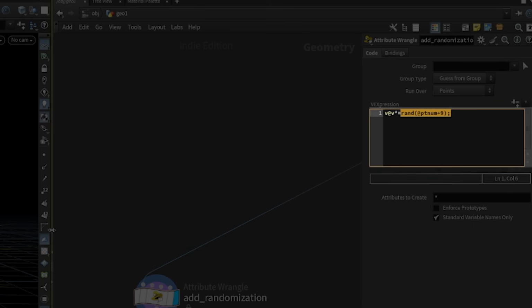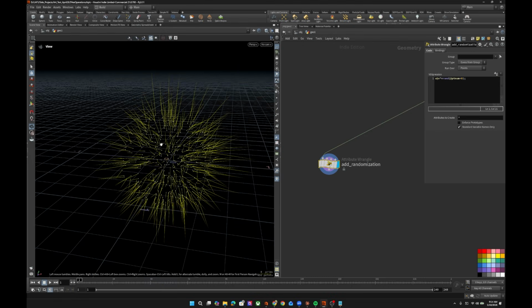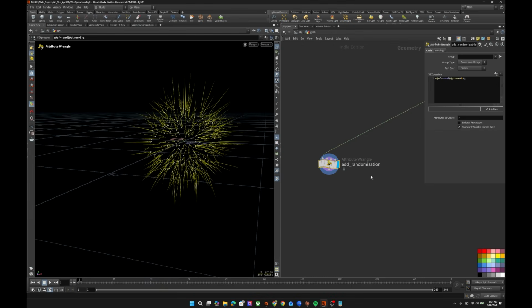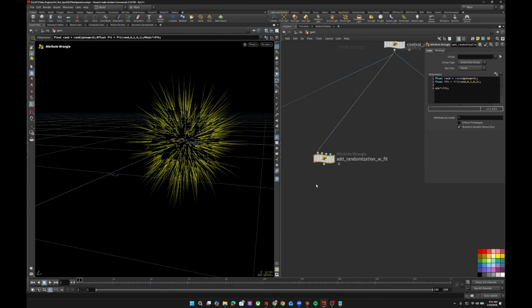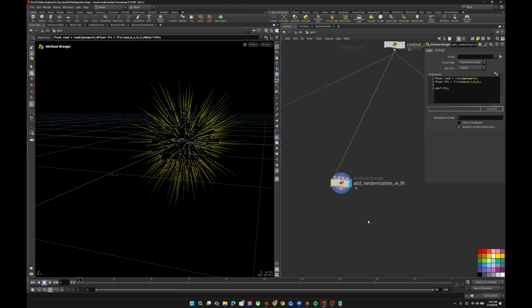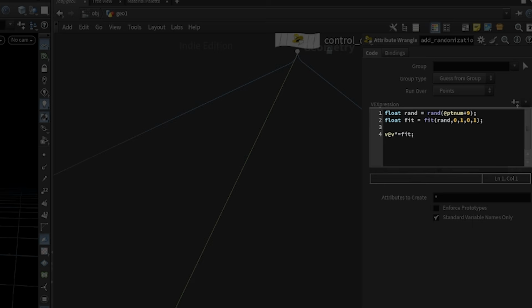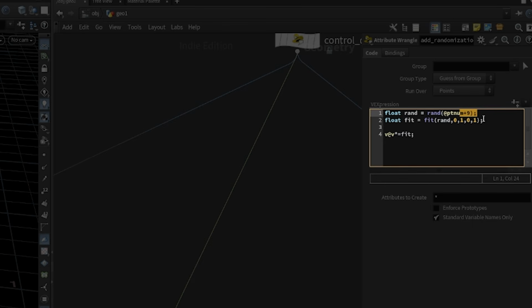But if you have a high x, you're going to have a massive amount of change based on that random return. And so this is a mistake I actually see a lot of artists make when they're just starting to use wrangles. Now, a really quick fix is right over here, to use the fit function. This is another common function that you should familiarize yourself with. And this actually fixes it by taking that random at ptnum +9 and throwing it into a fit function, and that will actually fix it.